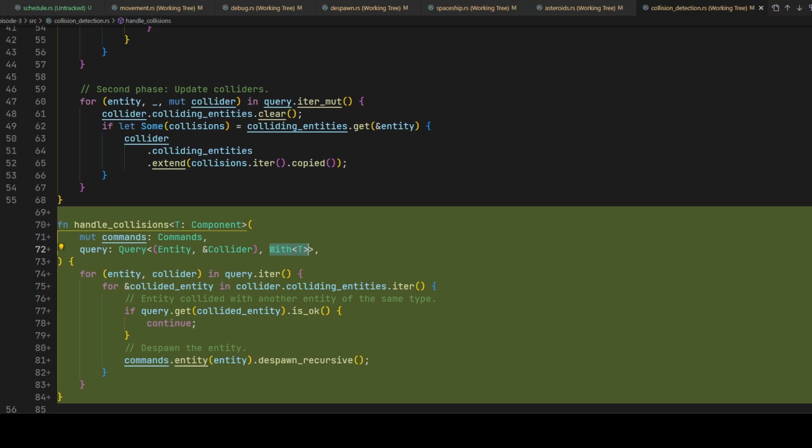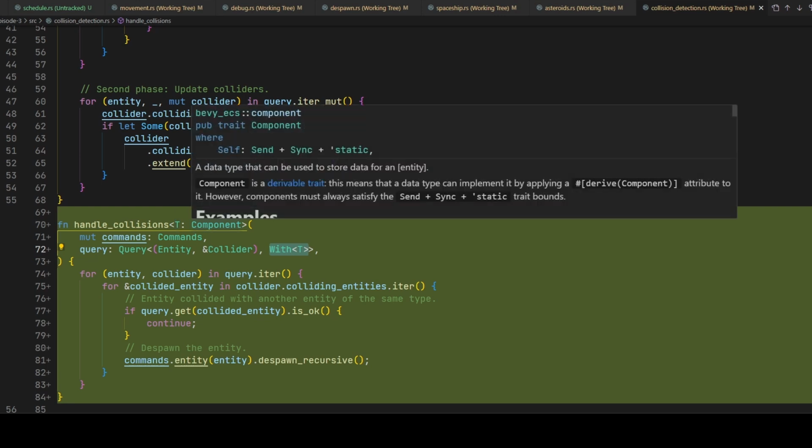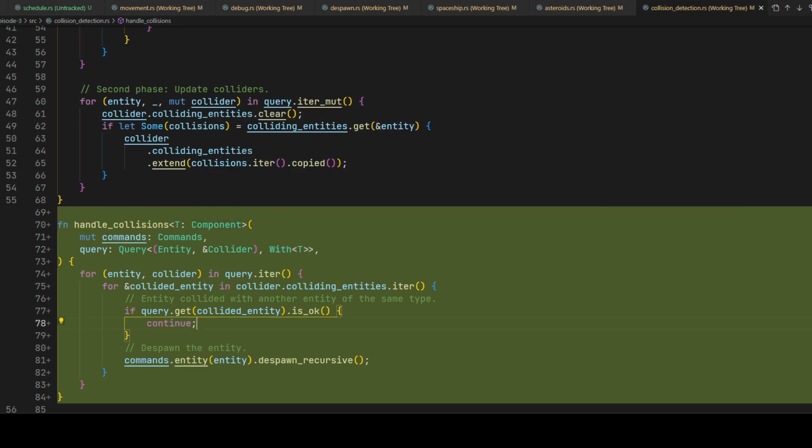Here, the exact same code for handling collisions is defined. We haven't changed a single line of the function body. The only difference is that With<Asteroid> has been replaced with T. The generic type T has one trait bound. It must implement the Component trait. This way, we can add the handle collision system for any type that derives Component, and the entities with that component will despawn on collision with any other entity that does not have the same component, T. This means that asteroids won't despawn when they collide with asteroids, just like before.